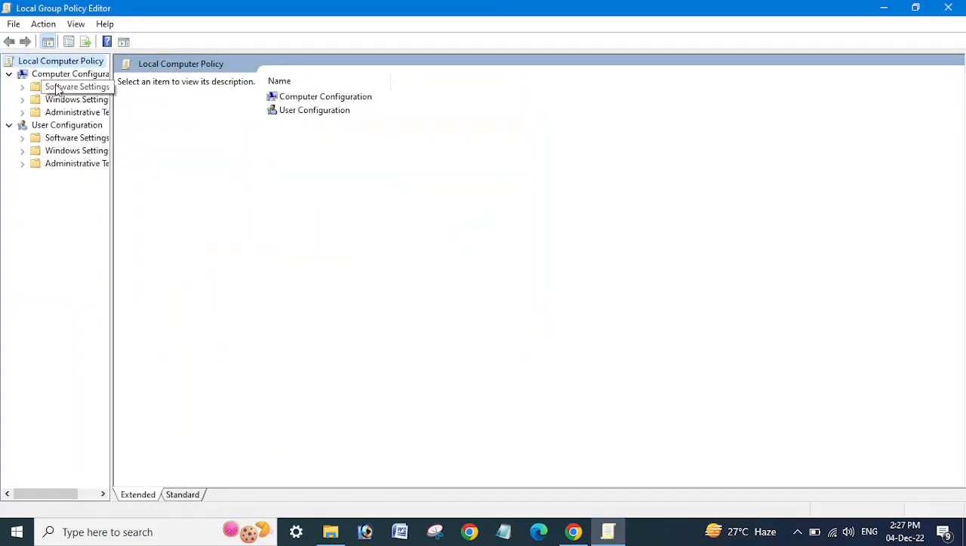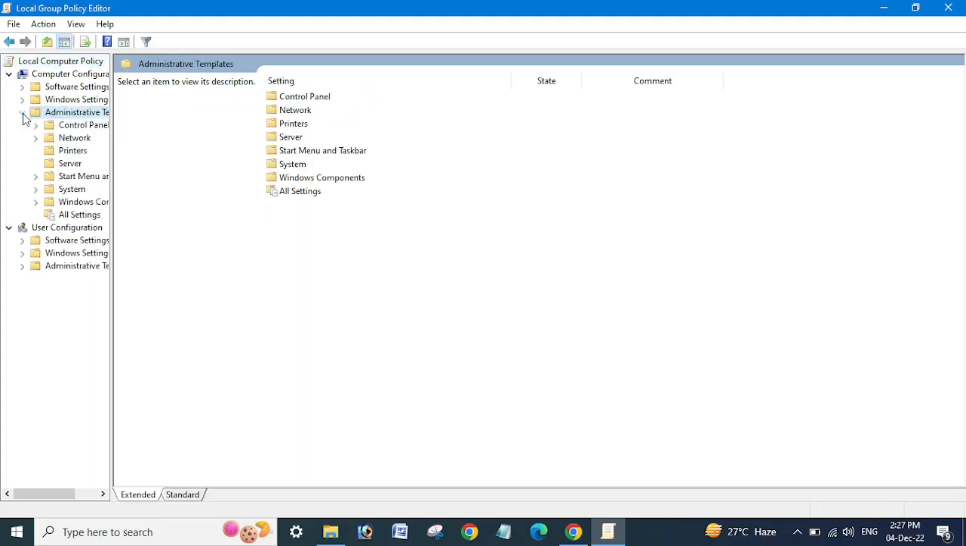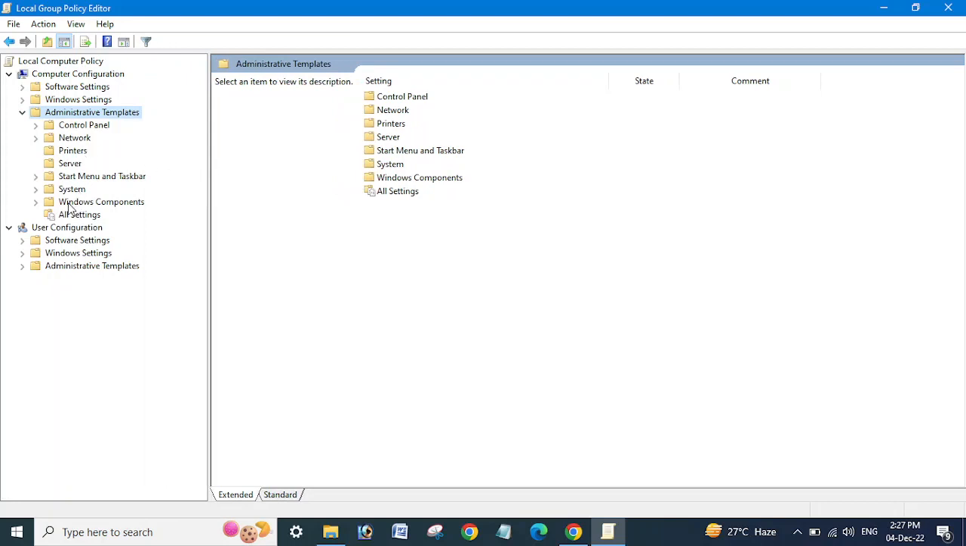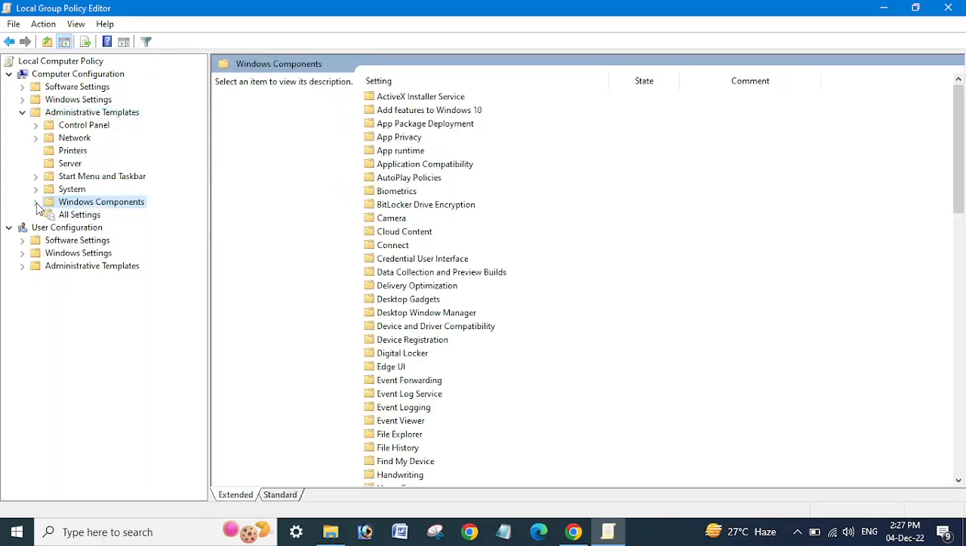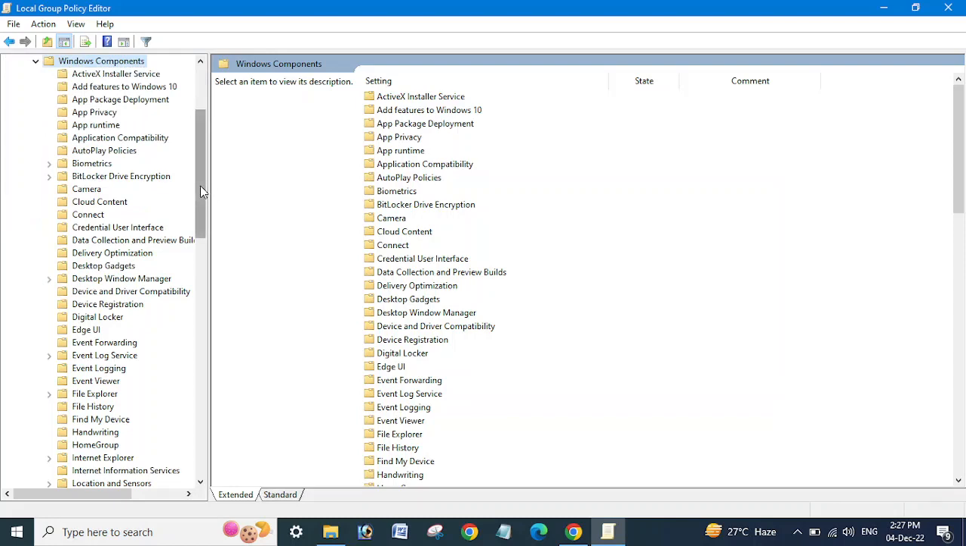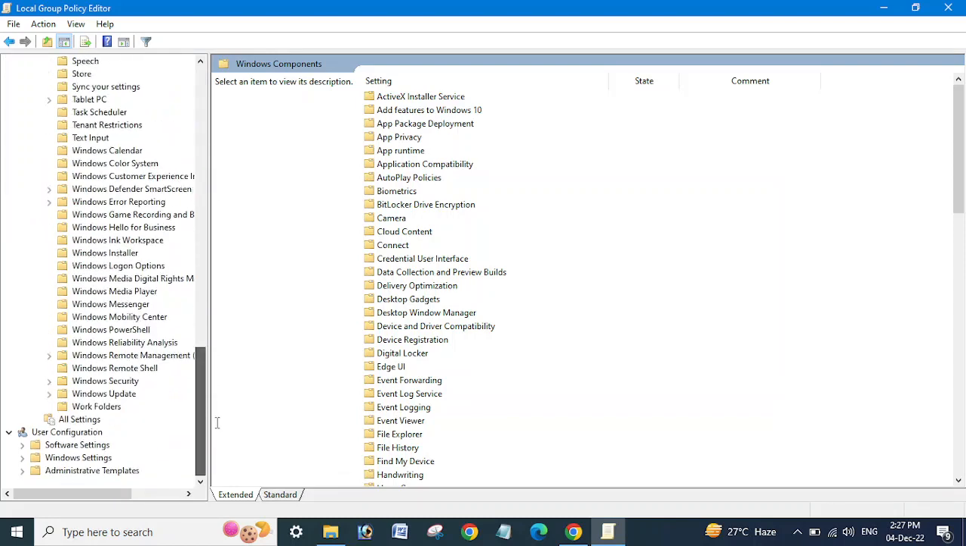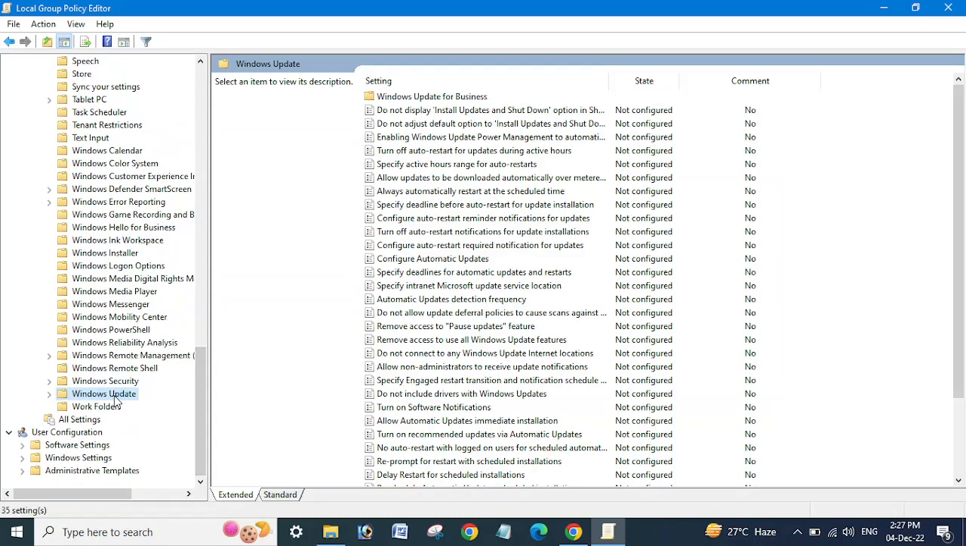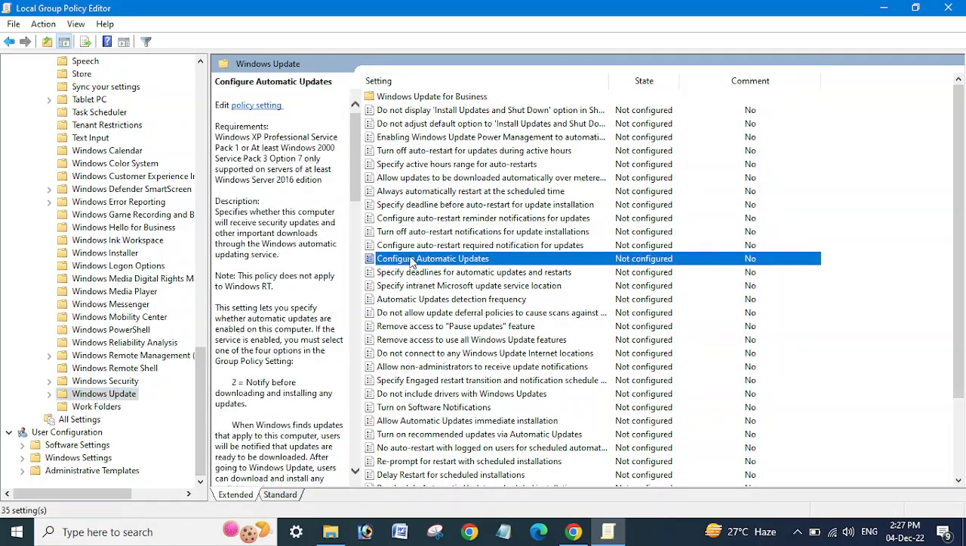and go to Computer Configuration and expand this. Click on Administrative Templates, expand this, and then click on Windows Components, expand this also. Scroll down. Here you will see the Windows Update option, and now click on Configure Automatic Updates.